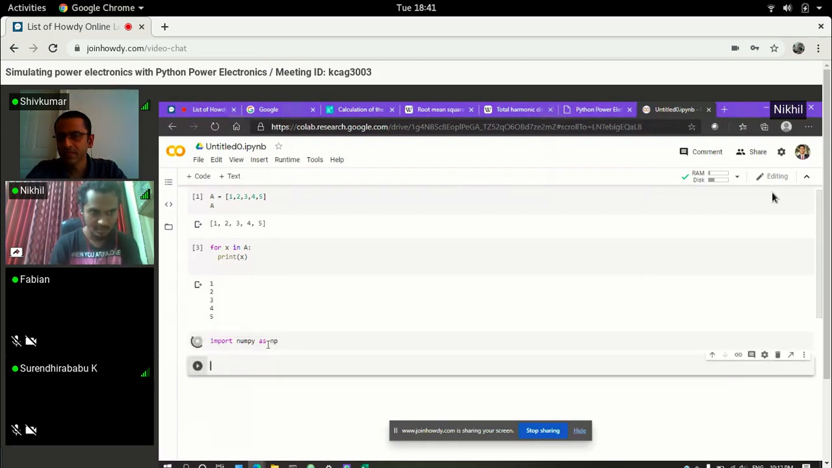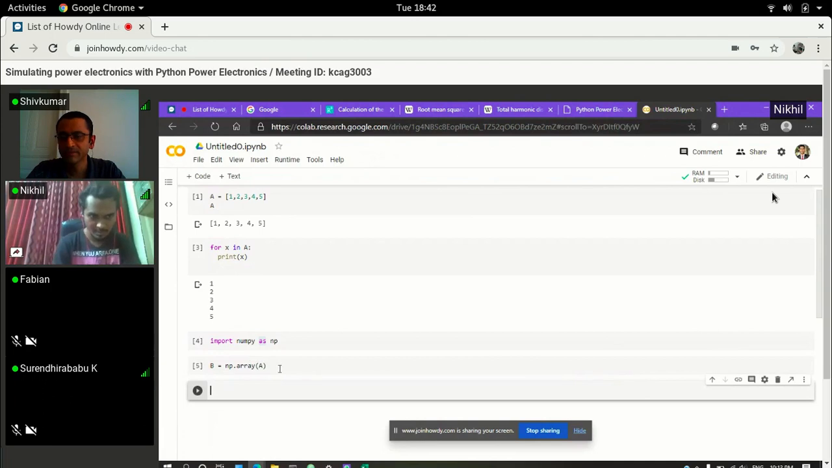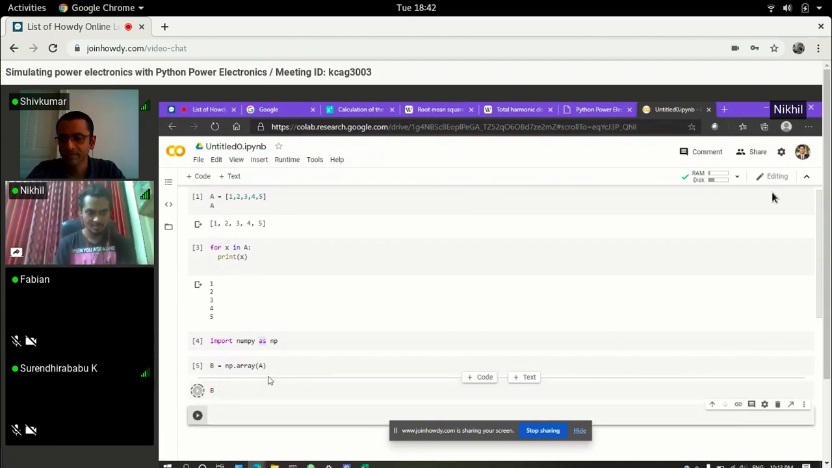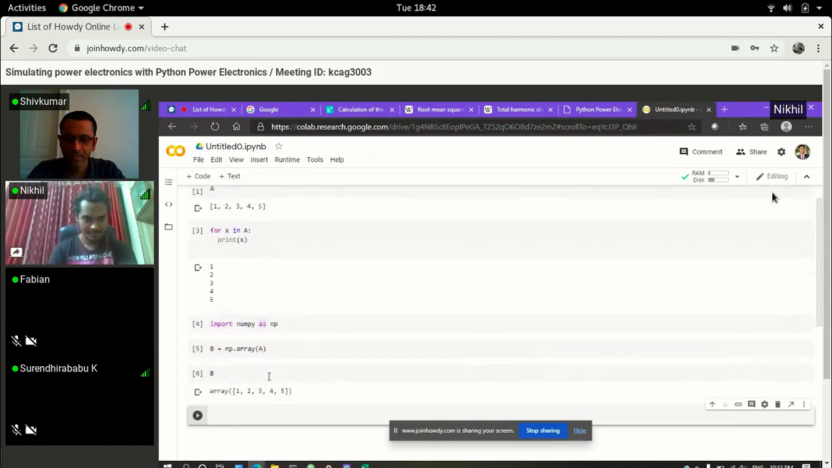Okay, now create a variable. Actually, you can take the variable A and just cast it as this thing. You can just call it B. Take the variable A above and just say np.array of A, because you already have it. Okay, so now check B. Check what B is. So this is your array.